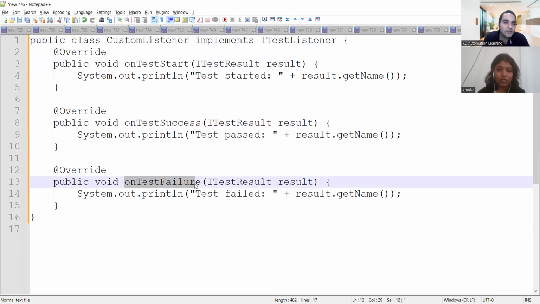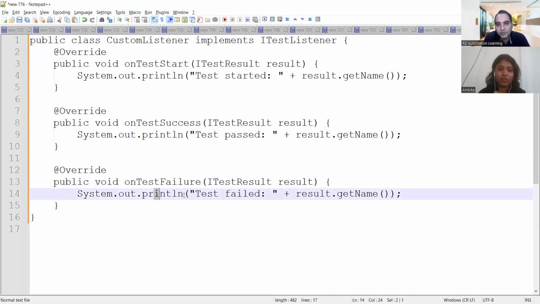If there is any test in which there is a failure, what should happen? If a test is getting passed, what should happen? If there is something you would like to execute before a particular test script, maybe you want to create some file, maybe you want to do some database connection, those kind of things you can implement via these listeners. That's how you can talk about ITestListener, and implement it to create your custom listeners.